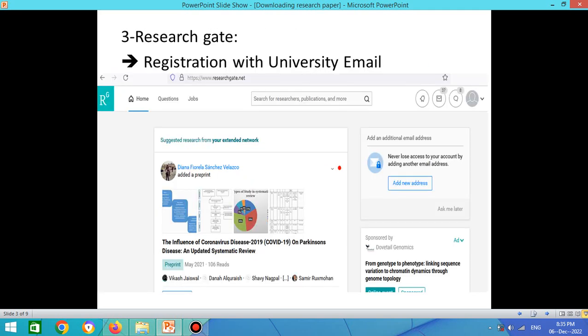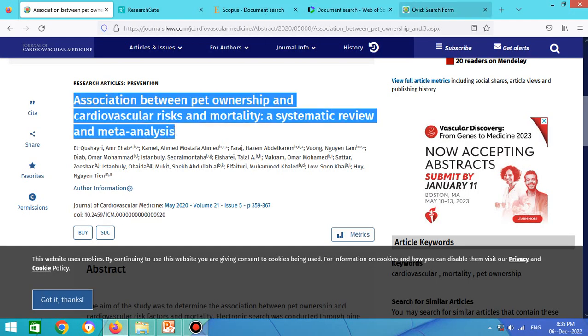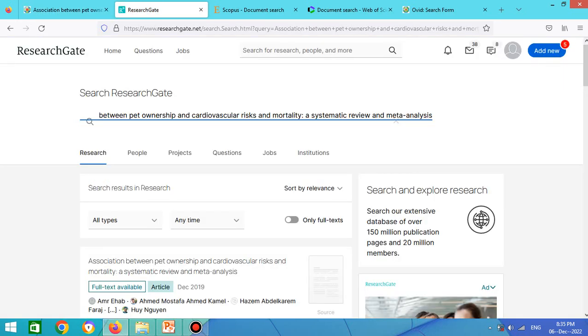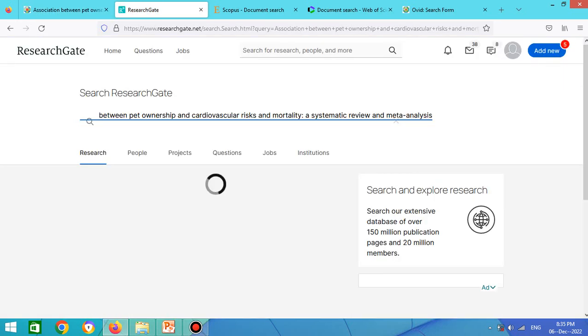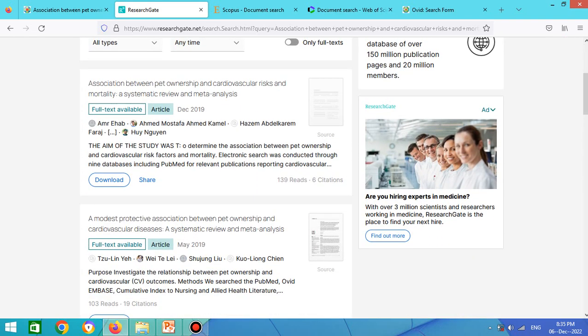The third source is from ResearchGate. You have to register with the university email. We will copy the title here in ResearchGate and click OK in the search. Scroll down here. This is our paper. Then click download.